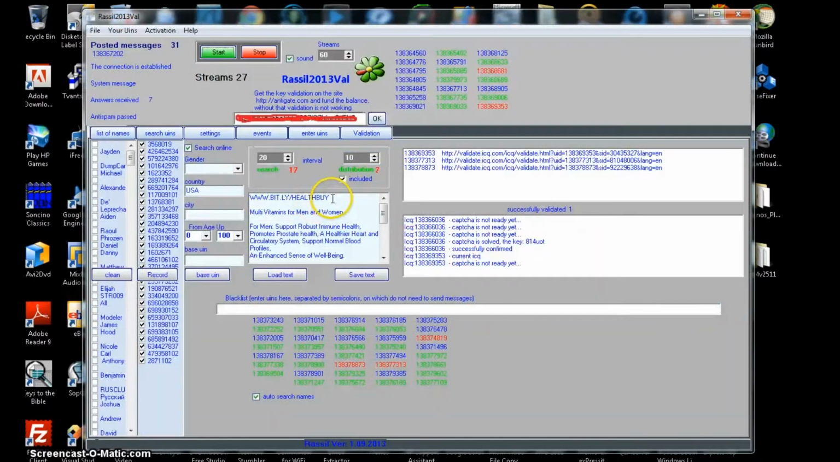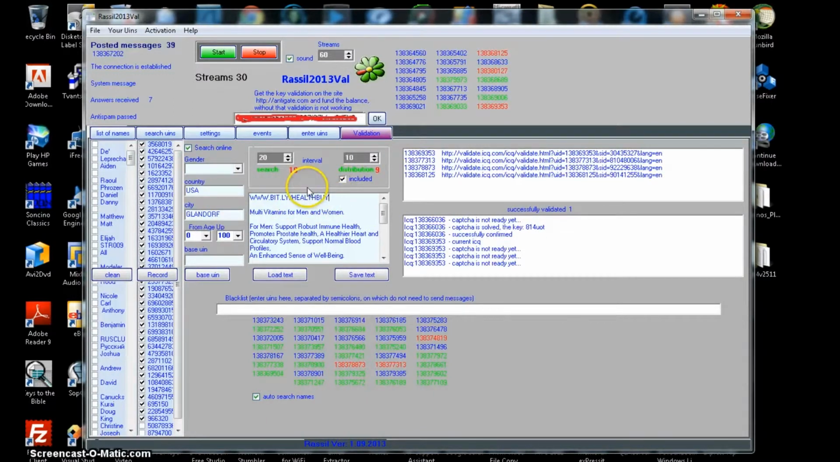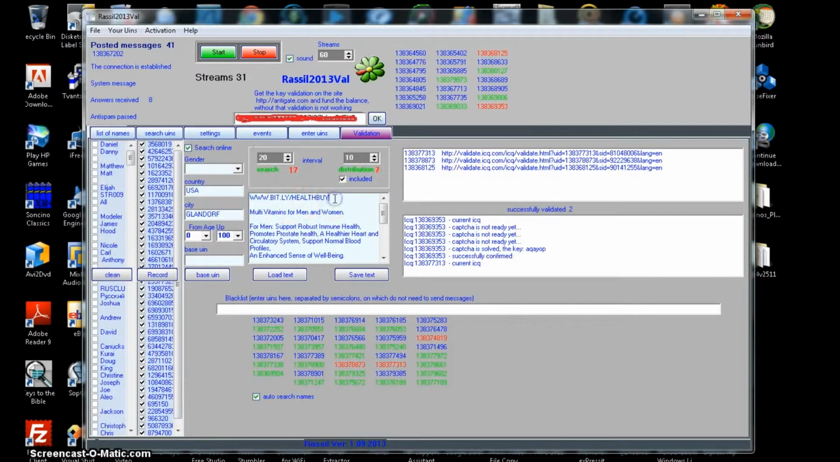You see this link, www.bit.ly.healthby. Actually, this is another name for my web link, because I went to register at the website www.bit.ly, and I renamed my web link to this link. Make sure it's in all capital letters, so the ICQ system doesn't block the message being sent. This is one of those websites where you can shorten your web link, or you can use similar ones.